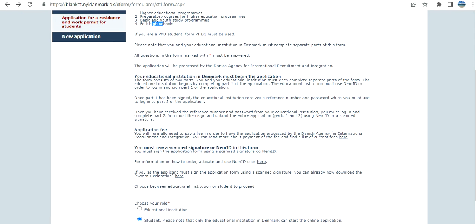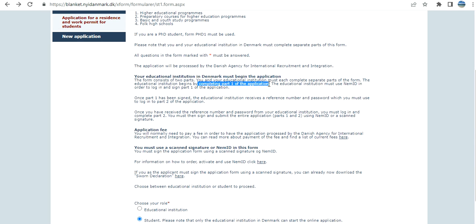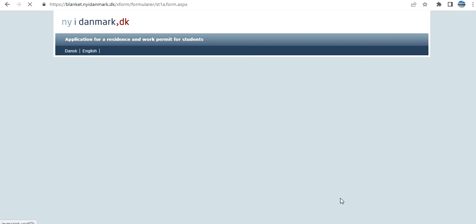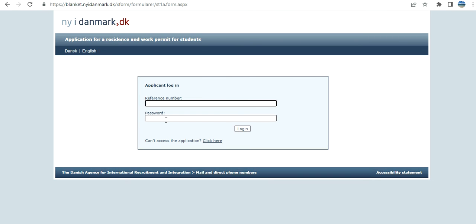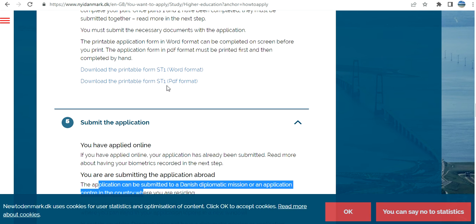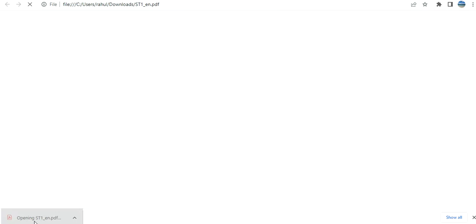Your education must begin the application. The form consists of two parts. You and your educational institution must complete separate parts of the form. The educational institution begins the application by completing part 1. Once part 1 is completed, it receives a reference number and password which you must use to log in to part 2. Okay, so that means I cannot go further, because this is a sample video and I don't have a reference number and password, so I won't be able to show you this online. But we can go through this printable PDF form.